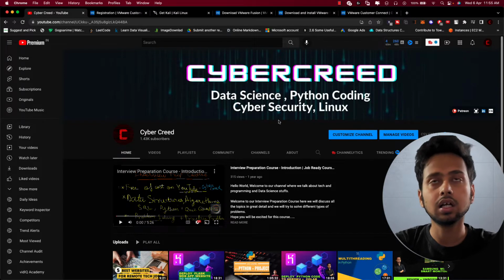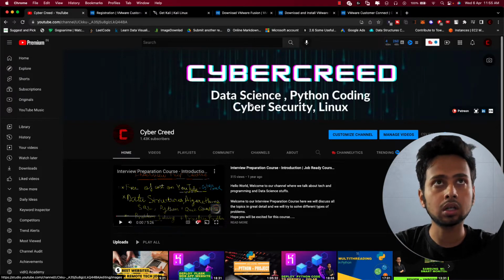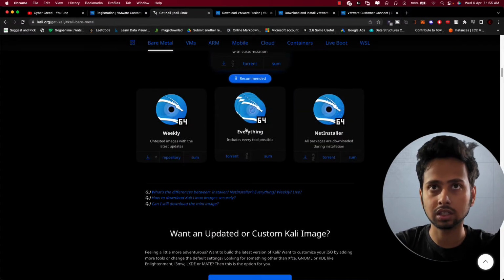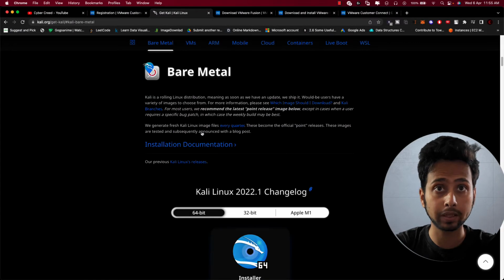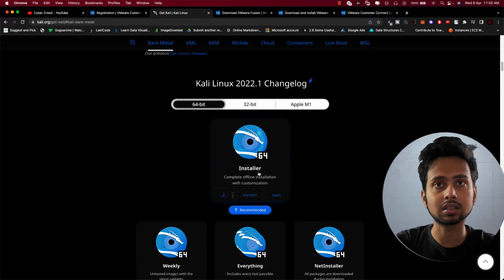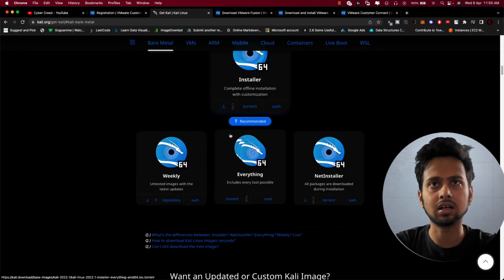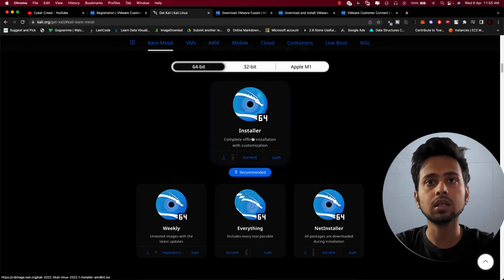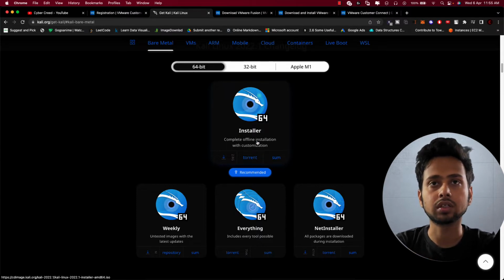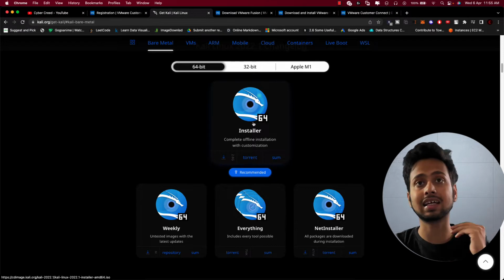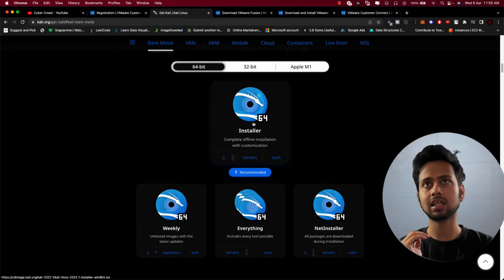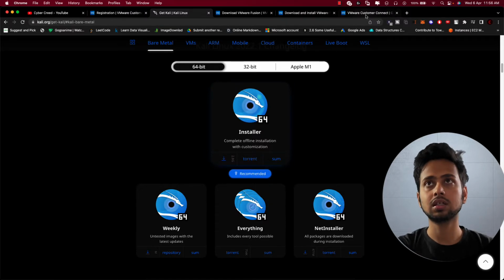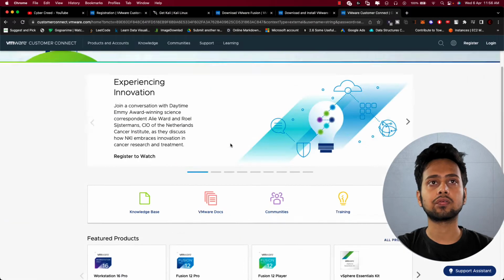So to install Kali Linux, there are a few things that we need to install. We can just search for download Kali Linux and click on the bare metal, and you can select 64-bit or 32-bit, but I would recommend 64-bit, just to be on the safer side and to enable running multiple tools and software. So this is the first thing that we need, and it can easily be downloaded from the Kali Linux website. But the next thing that we are going to download is VMware.